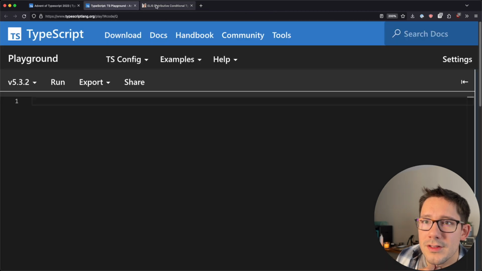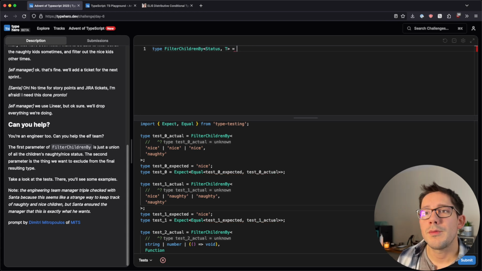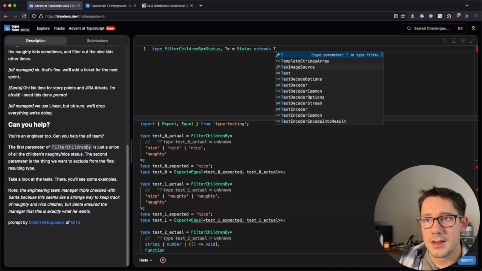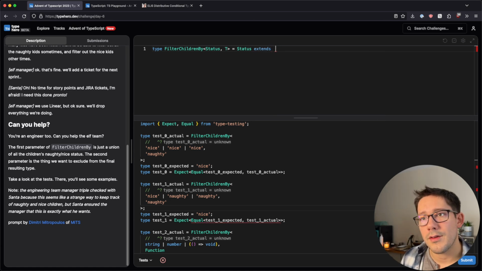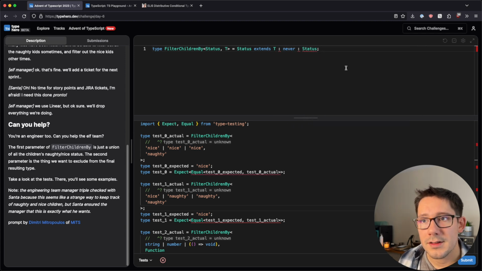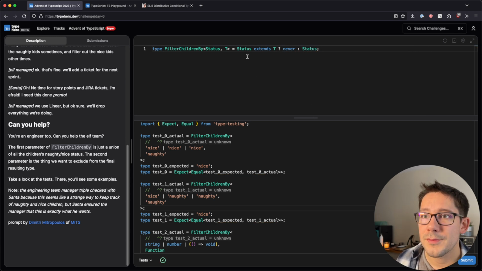Okay, let's give this a try. I think this is what we need to do. So I think what we want to do is we want to say if status extends T, then we get never, because we're trying to filter out T. Otherwise, status. And I have my ternary syntax wrong. Let's do this. Okay, cool.